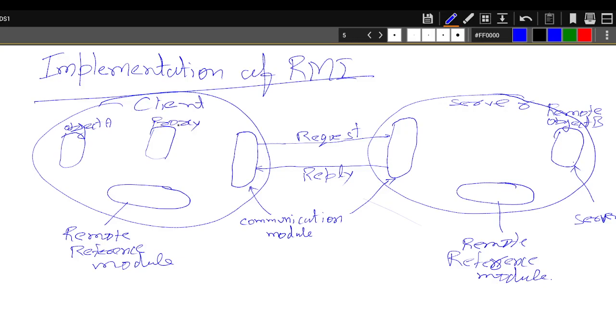Okay, let me call it a proxy for B. And on the server side, you will have a dispatcher as well as a skeleton, a dispatcher and skeleton for B, or B's class.